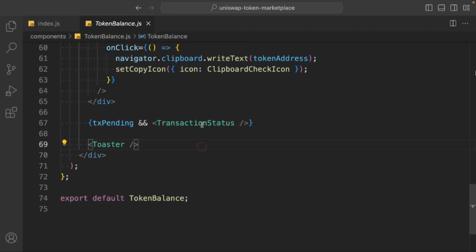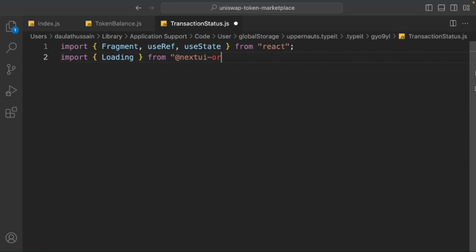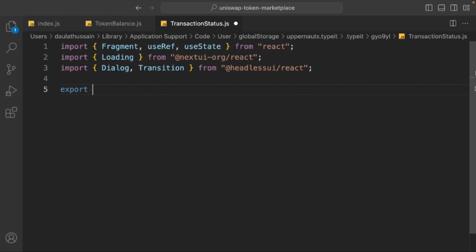So click here, and now we have to import a couple of things. So we'll say import fragment, useRef, useState, and that's coming from React. Then we have to import loading, and it's coming from React. Then we have this dialog, transaction, and it's coming from Headless UI React. We already installed all of these packages. If you want to know more about these packages, what customizations you can do, check the docs. Okay, I'm using this. Now we have to build this export default function, and we'll say transaction status.